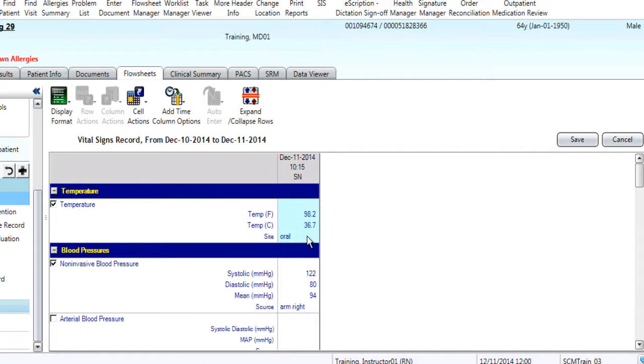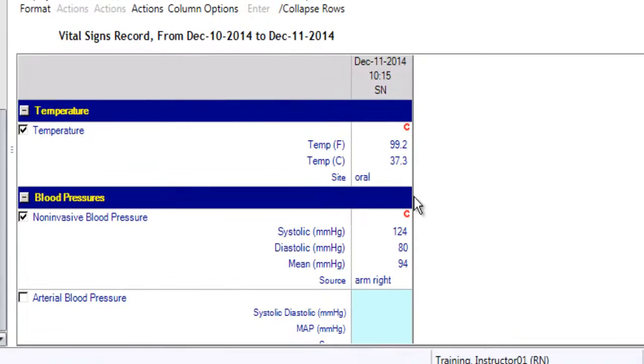Also, if I realize that I might have documented the wrong data, such as the wrong temp on this patient, I can simply left-click in the time column in which I created, remove the current data, and enter the new vital signs or the corrected vital signs. You'll notice that the documentation becomes italicized, and once I save it, it shows a C in the fields in which I edited. This just means I changed the information.